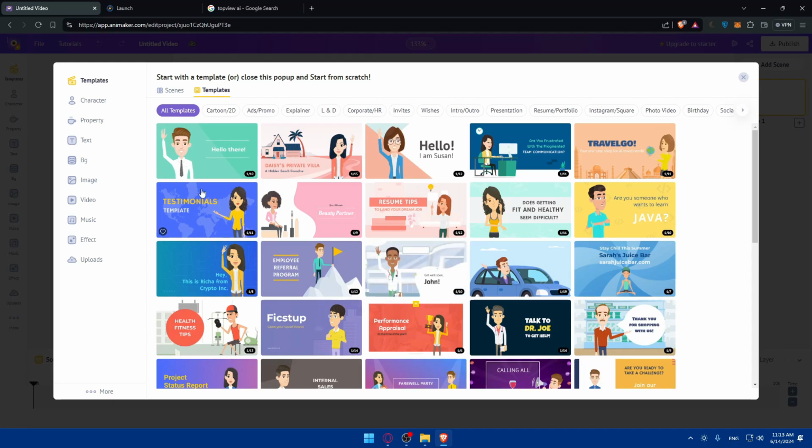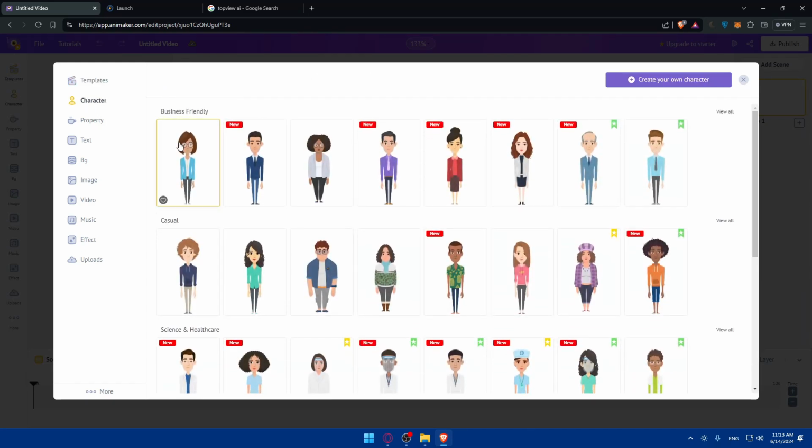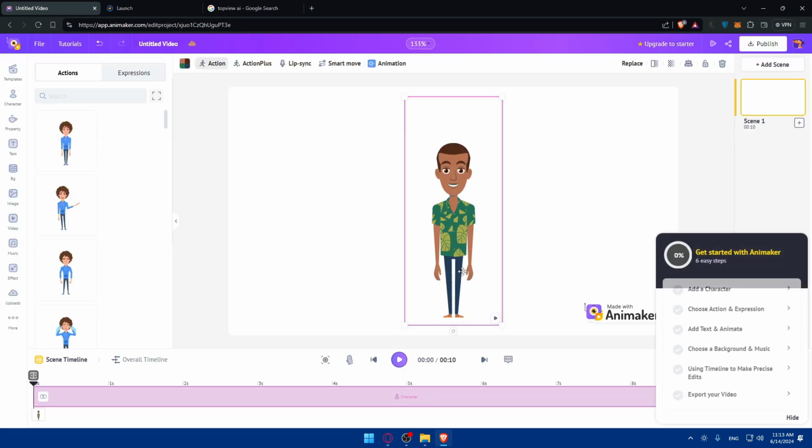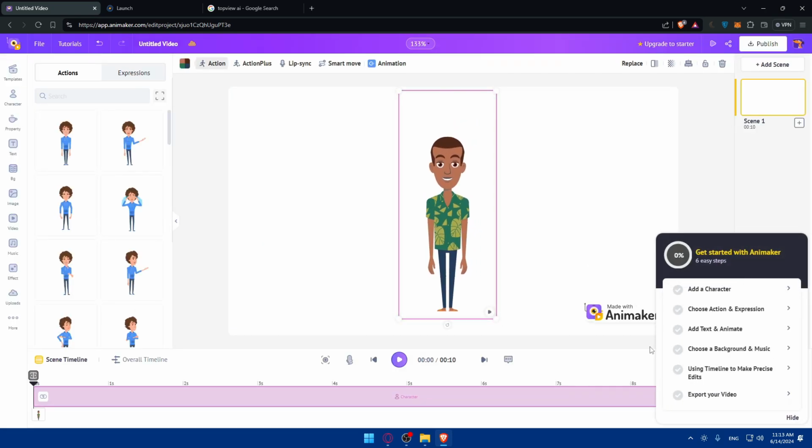I don't want to start from scratch. Of course, you can select your own character. As an example, it seems from here. So I'll just select this character in here. As you can see, we added a character.